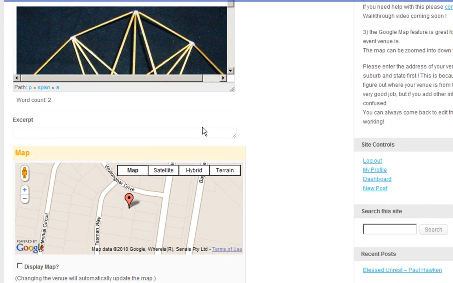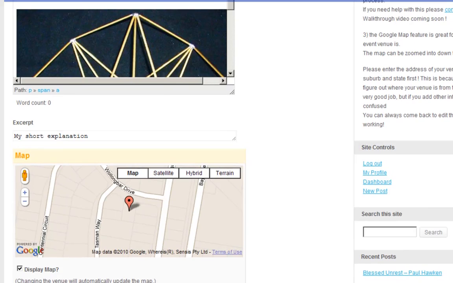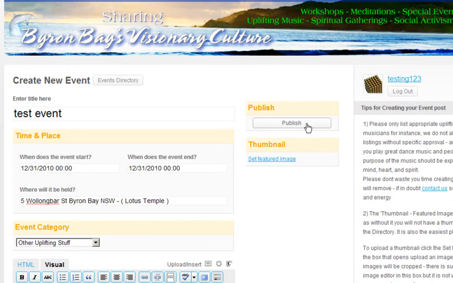Two last things to do. We have to type in an excerpt here. This is my short explanation of the event. This is what will show up next to your thumbnail in the event post. Please keep it to just a couple of sentences to intrigue people to come and look at your whole event post. If you want to display the Google map, you have to tick the display map function down here, and then you have to find the publish button, which is back up here.